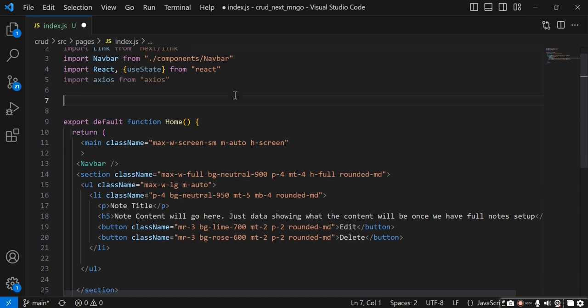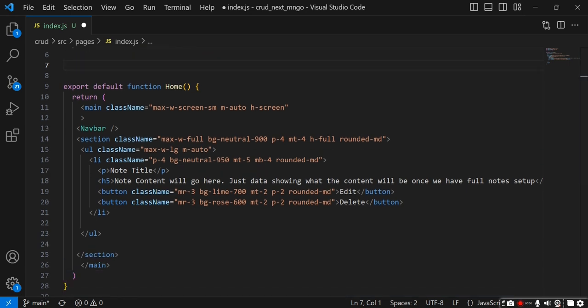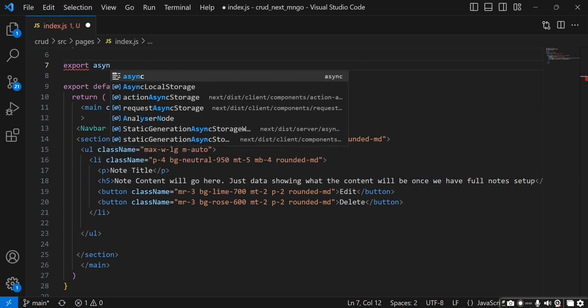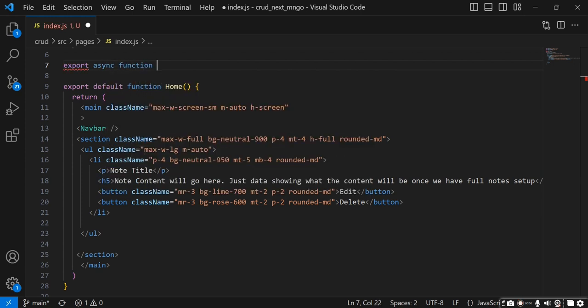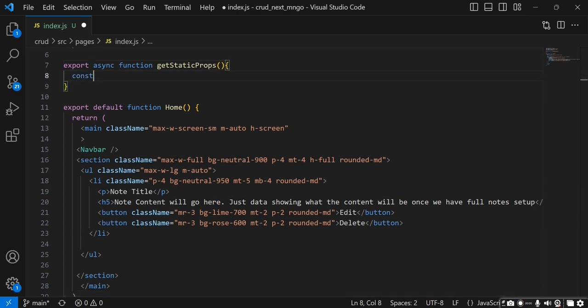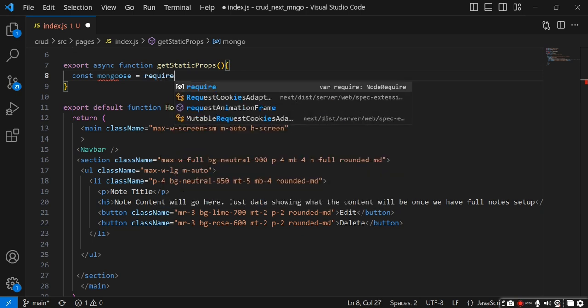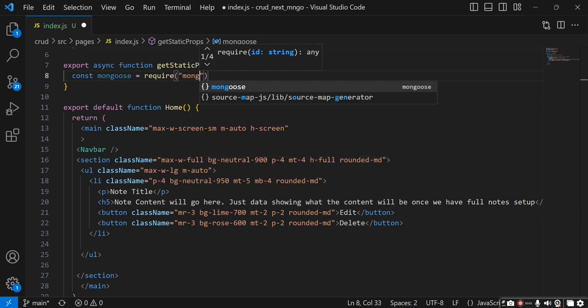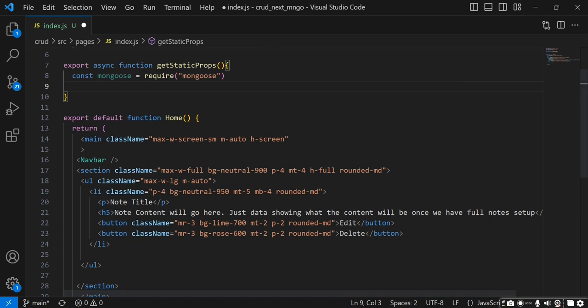Okay, and once we have those two modules brought in, we want to go ahead and have the ability to communicate directly with our database from here. And the way we're going to do so is by using getStaticProps. So we're just going to follow the standard syntax in order to create this function. And the first thing we want to do is bring in mongoose. This is going to allow us to interact with our database.